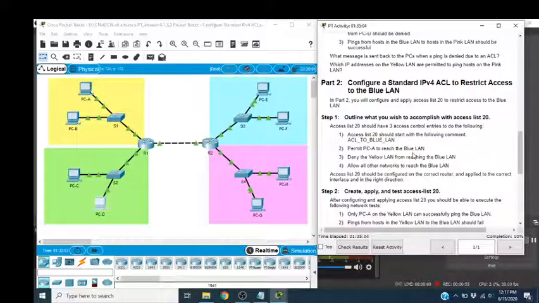So this is the requirement. Access list 20 should start with the following command: ACL to blue LAN, permit PCA to reach the blue LAN. So PCA to reach the blue LAN, only PCA. So in here, you need to allow the host. Deny the yellow LAN from reaching the blue LAN, so the rest will be blocked. And allow all other networks to reach the blue LAN. The green and the pink should be able to reach the blue LAN.